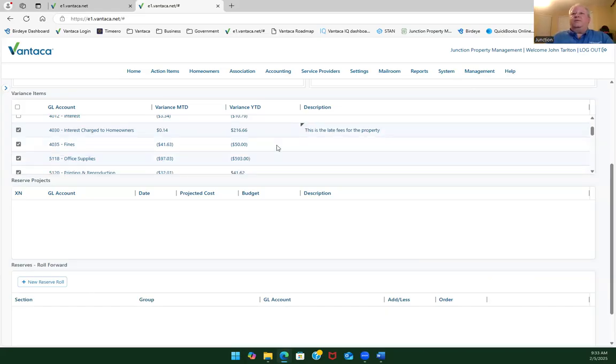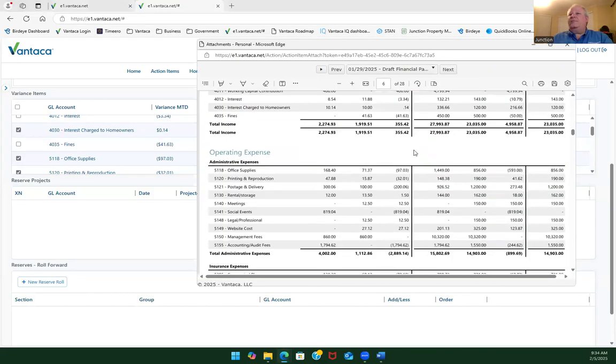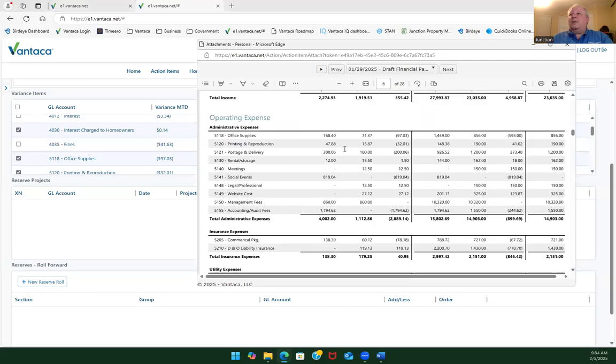So just sometimes you feel like you're stating the obvious, but you do sometimes have to state the obvious. We're only $50 off. We're right on top of that 10%. So on the fines, I'm going to not mark that. And then we jump down to the office supplies. That's the next item. And here you can see we've gone through the income. Now we're hitting the operating expenses.